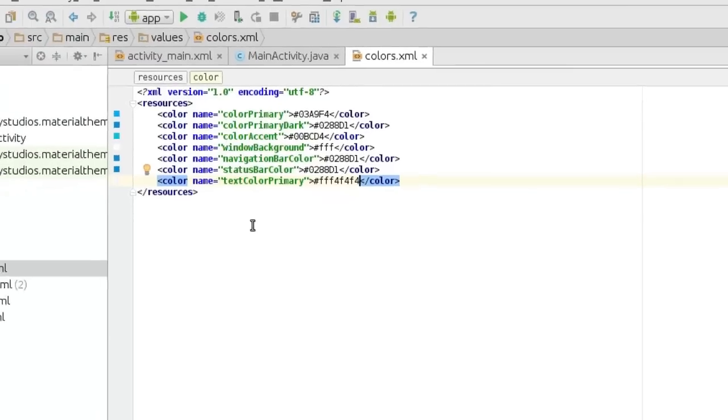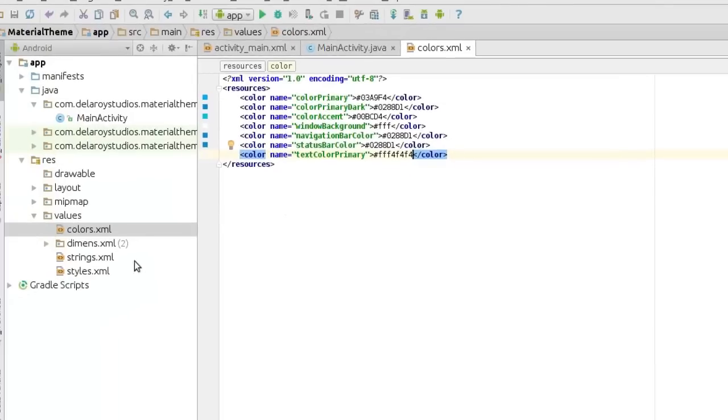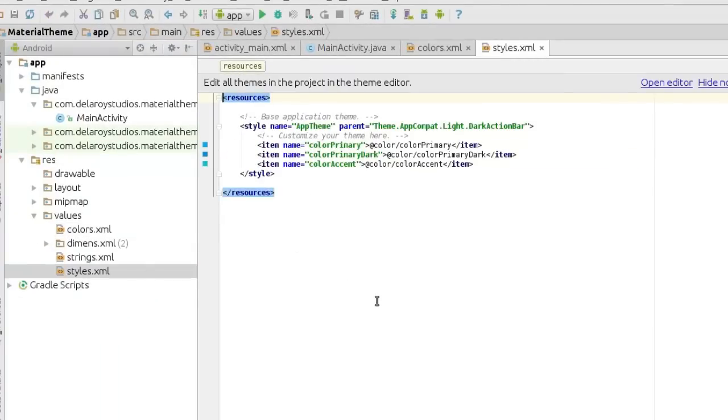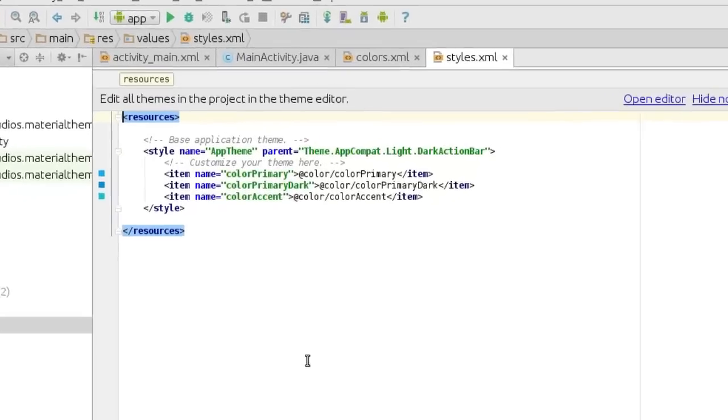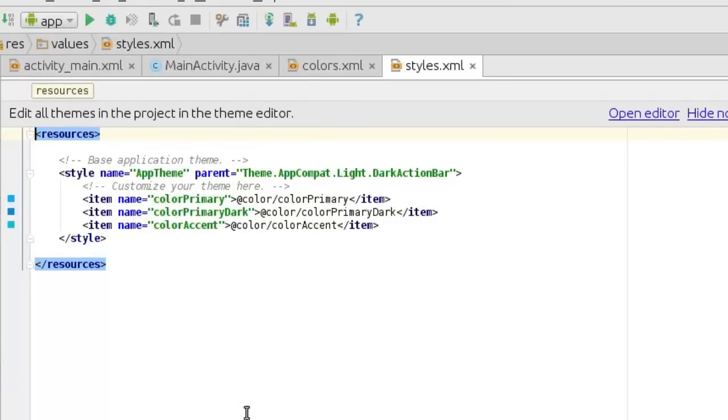From here, we're going to look at the styles.xml. Let's get to look at the styles.xml. We're going to actually modify this. We're using the theme AppCompat, but I will be using the theme Material Light DarkActionBar. So I'll actually need to change this to the material.